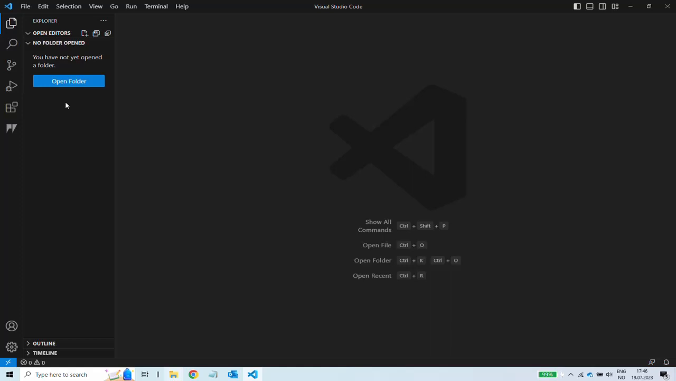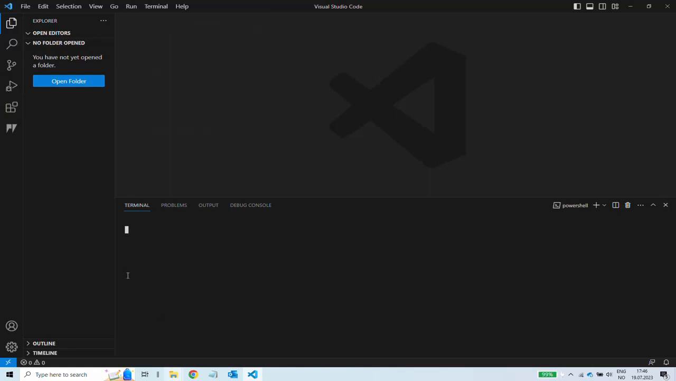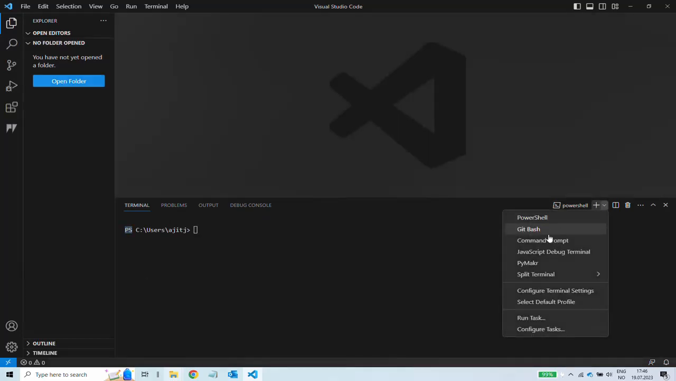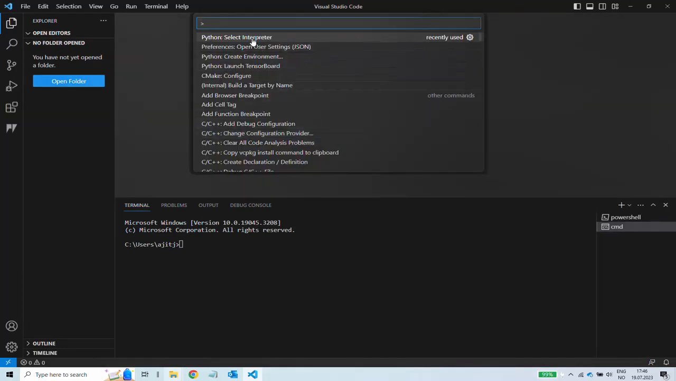I would suggest you open a new terminal, and it's PowerShell, and we would want to change it to command prompt. I prefer using command prompt. And then you have this. So far you don't see anything because you don't know what version of Python you are using. So Control Shift P, then you get Create Python Environment, Python launch, TensorBoard, and all those things. It's just like Select Interpreter. You would want to choose what interpreter you want to use for this particular session.